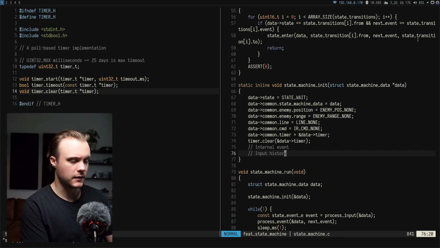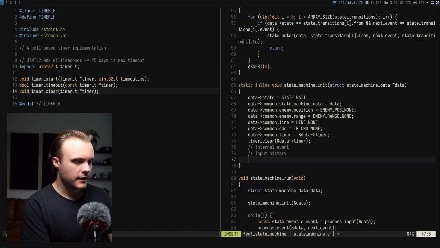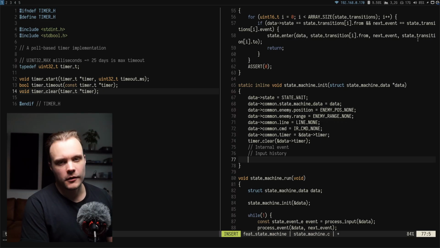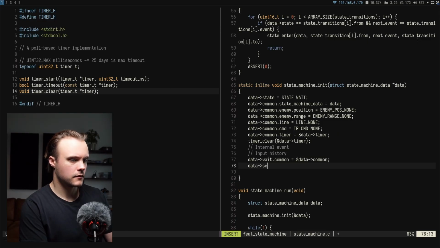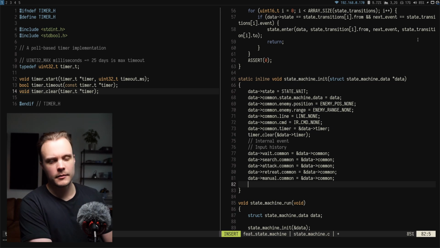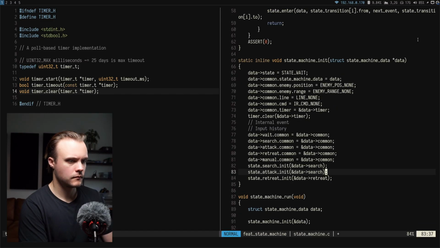And the input history is just going to be the history of previous inputs, which I'm going to implement with a ring buffer. And then I can set the common data for all of the individual states, and also call their corresponding init functions. The wait common is going to be equal to pointer to data common, search common. And I'm not going to have an init function for all of the states, only for search, attack, and retreat.